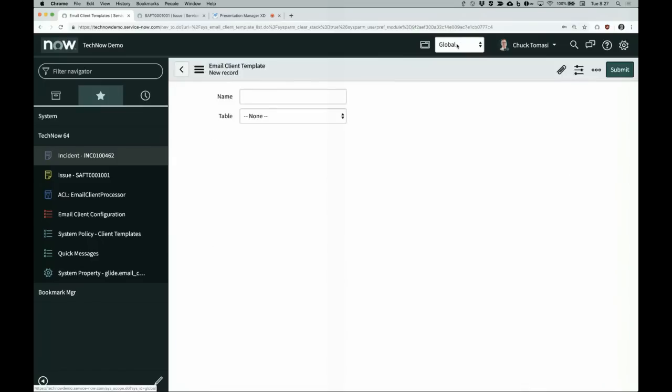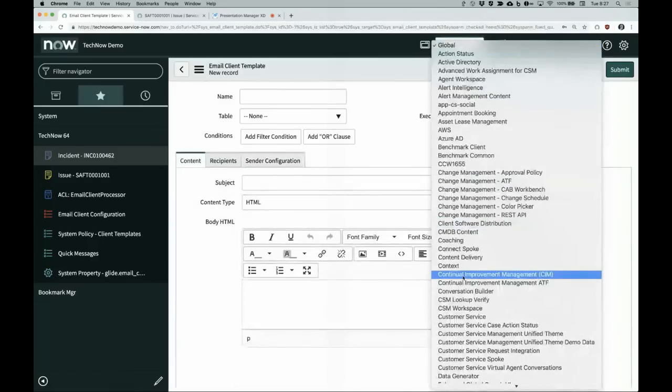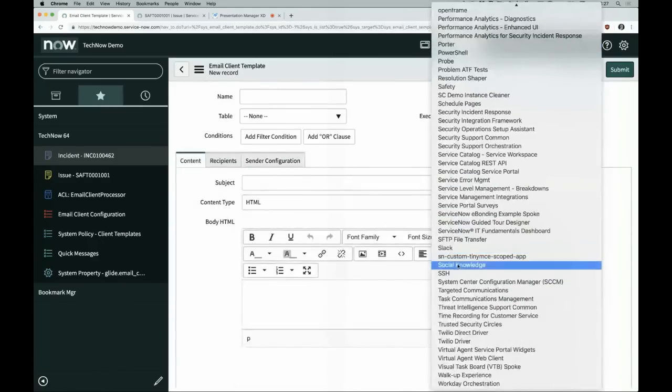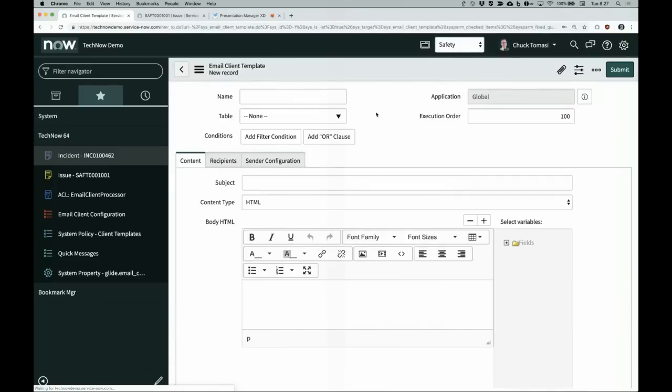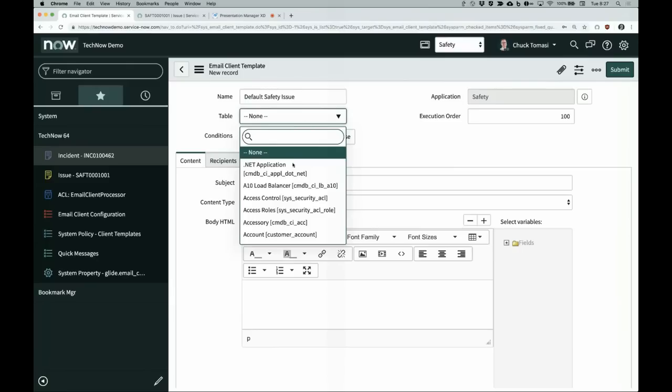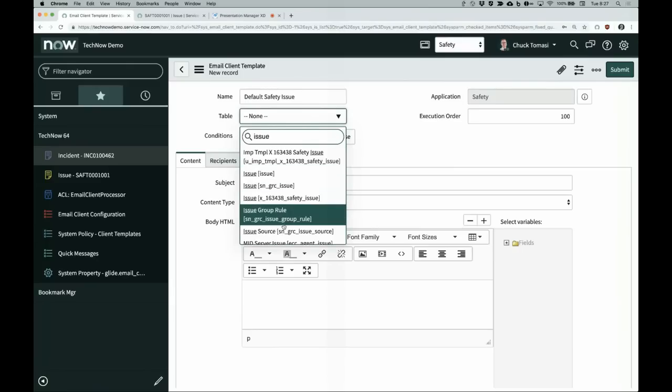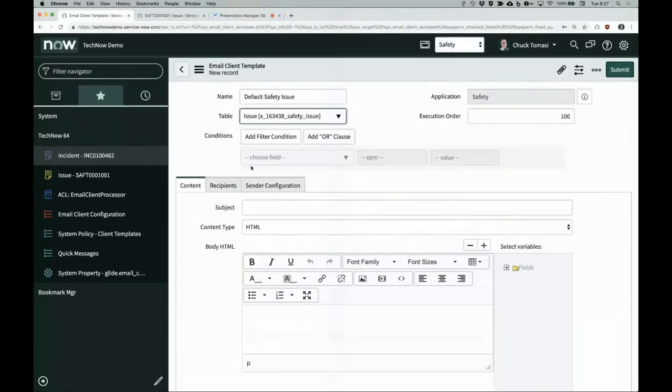I just made that client configuration in global instead of safety. Shame on me. I was in the wrong scope. Let's go back to safety. I'll do the rest of my work in the safety scope now. But I'm going to create a new client template called default safety issue. And of course, put that on my issue table, the correct safety issue table, which is right there.